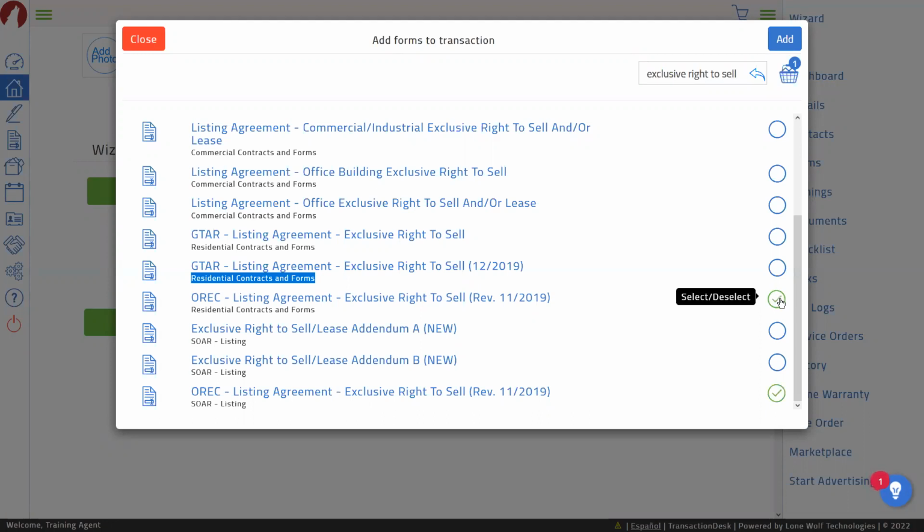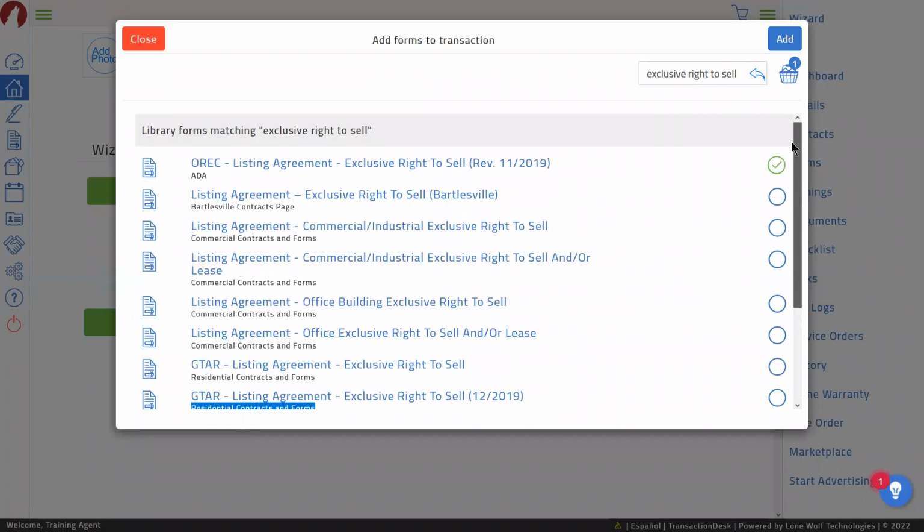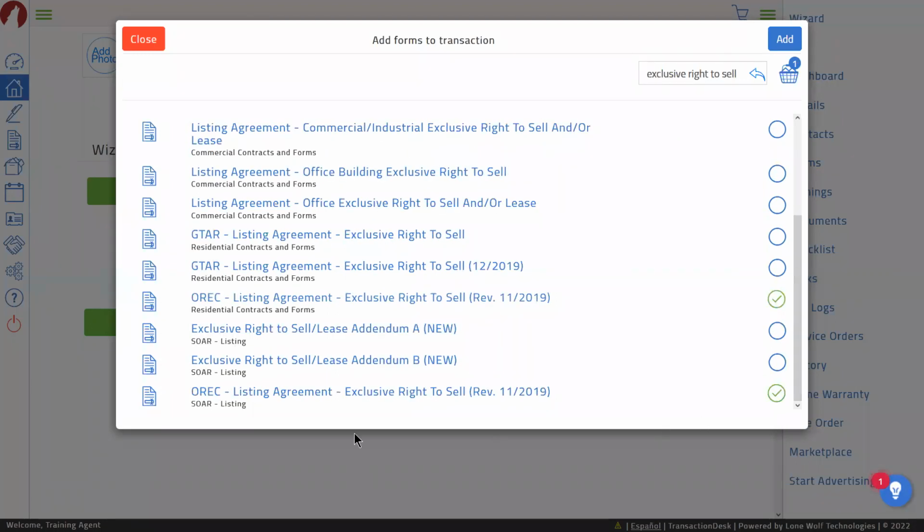I'm going to check the checkbox for that. My basket up here at the top right is showing me that I've only increased my number by 1. So now I have a number 1 up here. But when I scroll up and down this list, I see that the OREC form that's contained in the Ada folder is checked, and the OREC form that's contained within the SOAR folder is also checked.